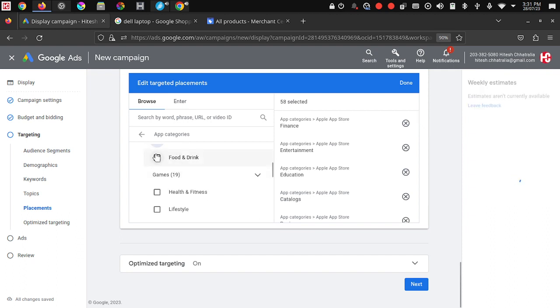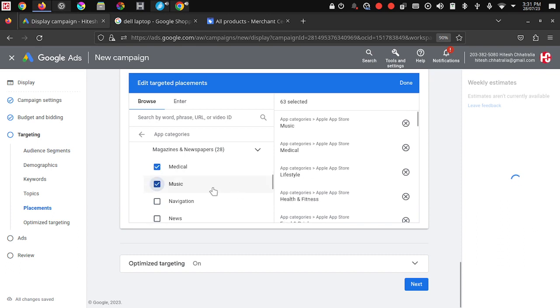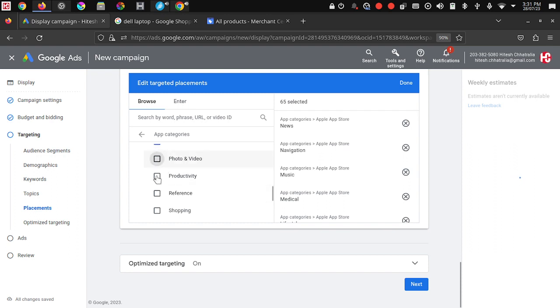So food and drink, health and fitness, lifestyle. If you want, you can select all of them. Say medical, music, navigation, news. You can select all of them like this. You can see photos, productivity, references, shopping. So like this, you can see there are lots of them. Social media, yes, don't forget social media. Sports is also there. Then travel, utility, weather, okay, so that's fine. So these were all apps.